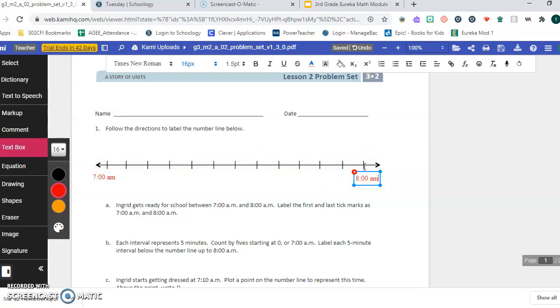Now, if you're thinking of a clock, how many numbers are on a clock? There are 12 numbers on a clock. So I would guess going from 7 o'clock to 8 o'clock, these would represent the 12. So there's probably 13 on this. This would be the 12 mark, the 1, the 2, the 3, the 4, the 5, the 6, the 7, the 8, the 9, the 10, the 11, and the 12, back to the 12 at 8 o'clock.